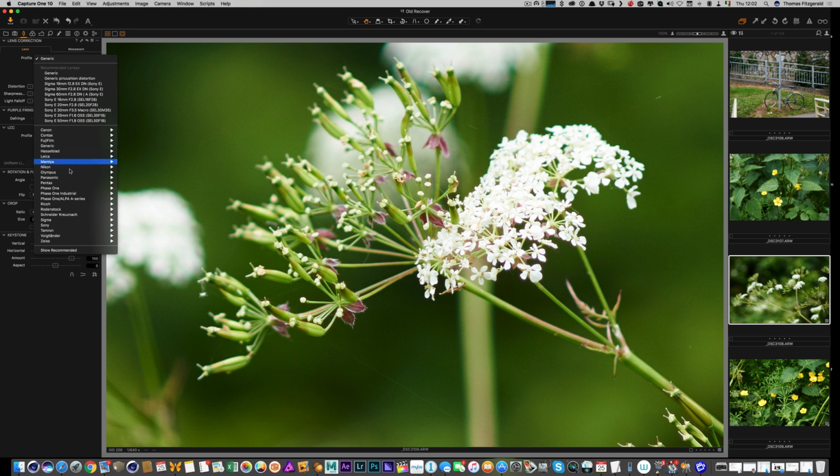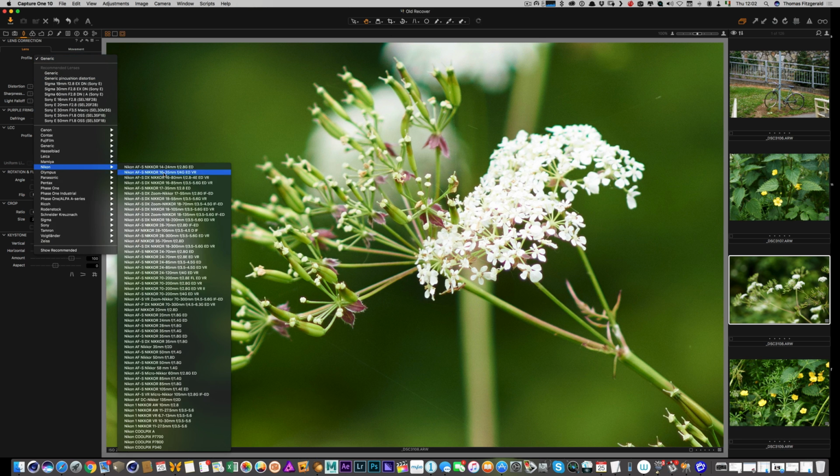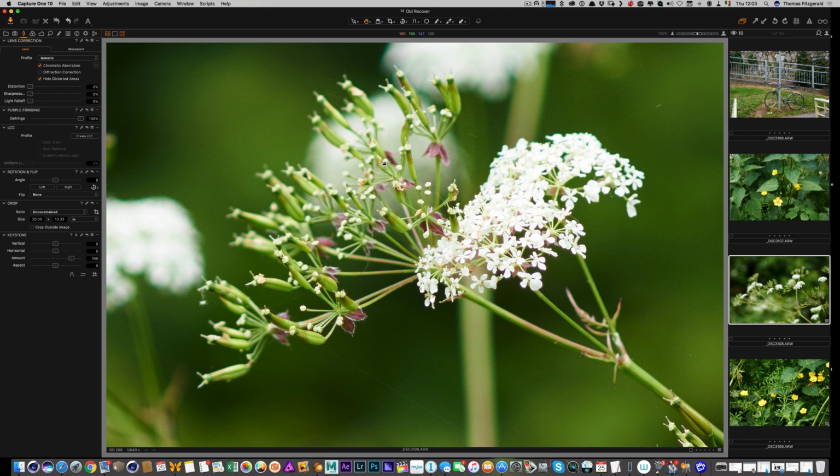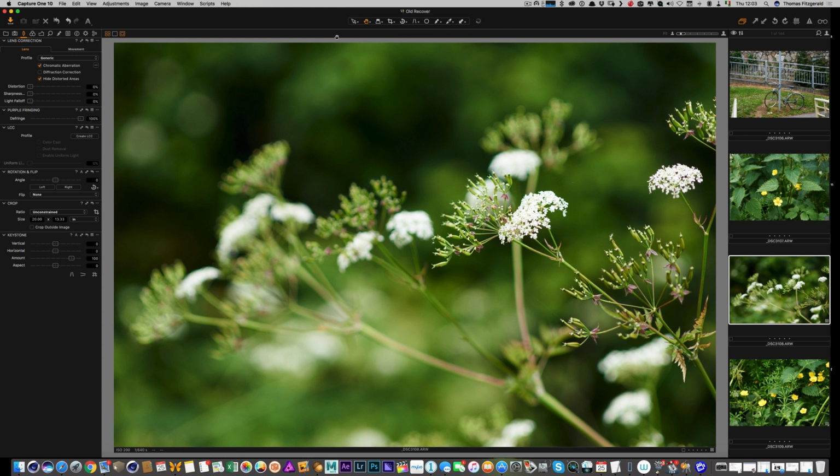What I can do, I don't know if this lens is profiled or not. It might not be because it's an older lens. But let me have a look. No, it's too old. Yeah, no, it's a very old lens, so it's not going to be profiled. But anyway, we'll get back to that in a minute. So let's see how our progress is going. We're still importing.